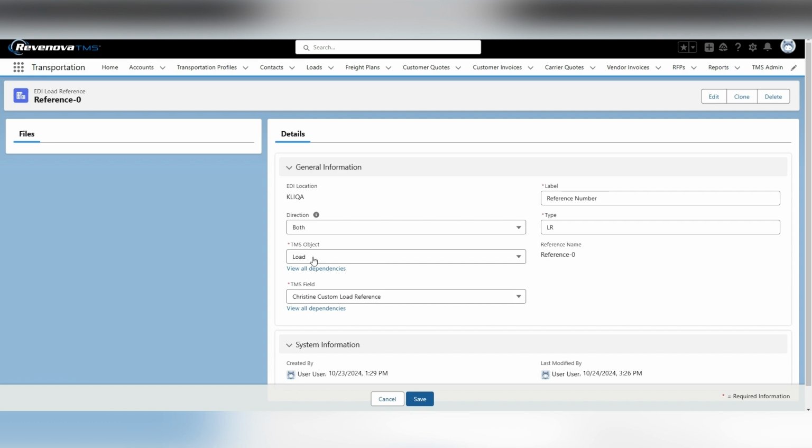Then we have the load object. So this is a load field that I'm going to receive. I want it to go into this custom field I built, which is the Christine custom load reference. You can use either a package field or a custom field as I've done here on the load in order to add that. And then it knows what field to map it from based on the LR type in your 204 reference. So when we take a look at the 204, I'll quickly show that to you. But that LR reference means take the data that's contained in that segment, put it on the load in the Christine custom load reference. This mapping can happen on 3 objects.